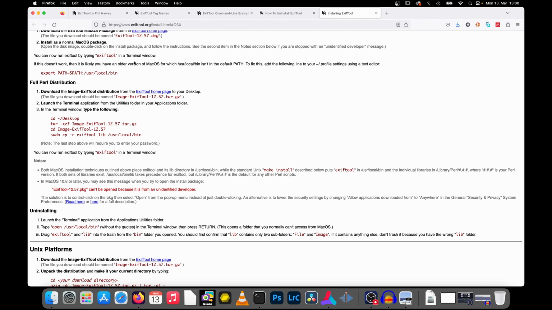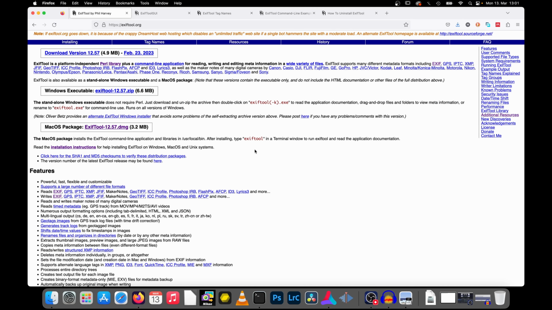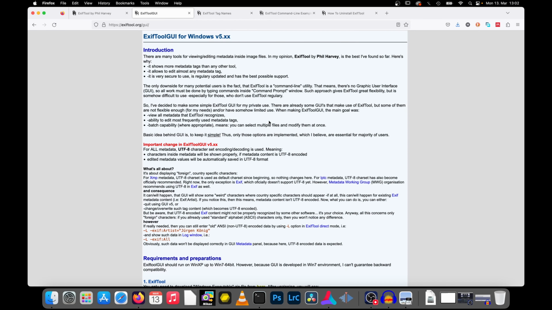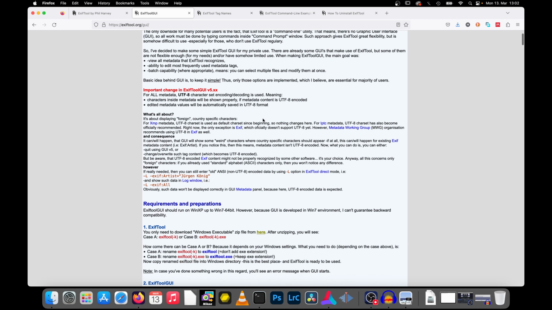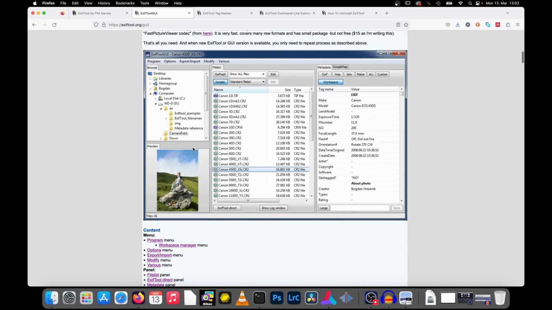So I already opened the website of the software here. It's called exiftool.org. If you are a Windows user, changing the Exif data is very easy, because there is a graphic interface version of ExifTool called ExifTool GUI. So just go and download it, and then change the Exif data that you want to change.